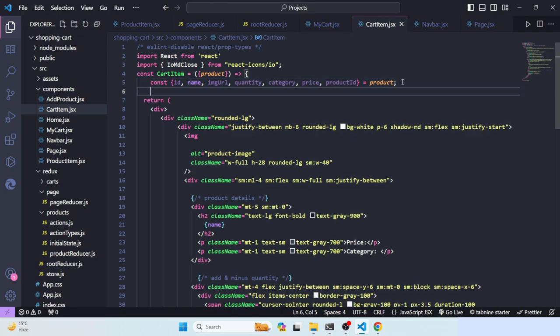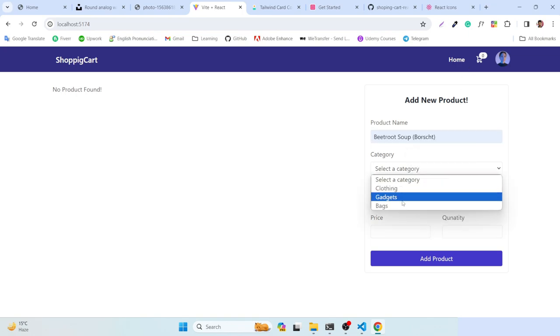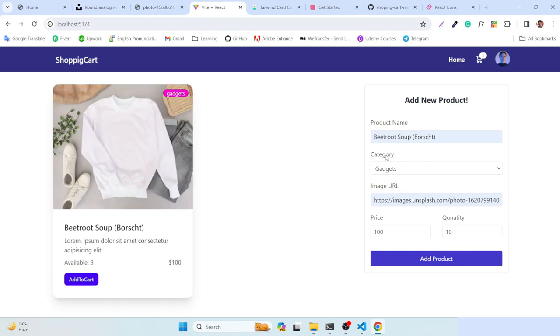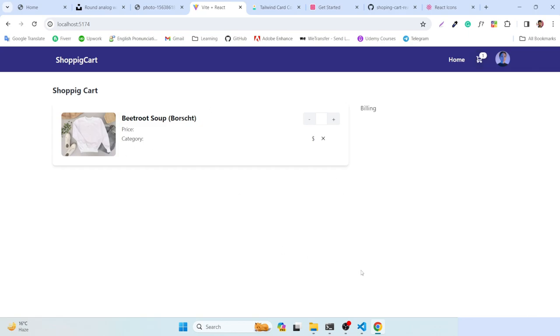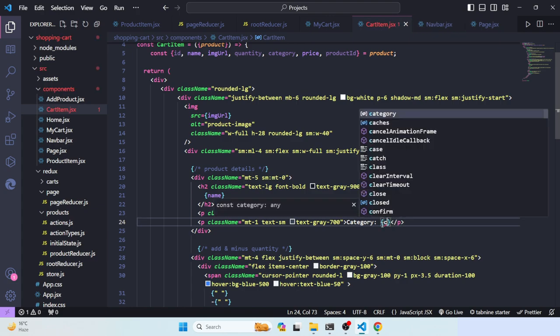So okay, we can just quickly fix it. After then we need to show it. So here we need to show the image, so that would be src, and here we want to show the imageURL. So if you do this, then let me add again. Hit add to cart, then go here. Here you can see this is the image, okay, fine. Then we need to show the pricing. Here will be the dollar sign, curly braces. So inside here we pass the price. After that, we need to pass the quantity. So sorry, category, fine.